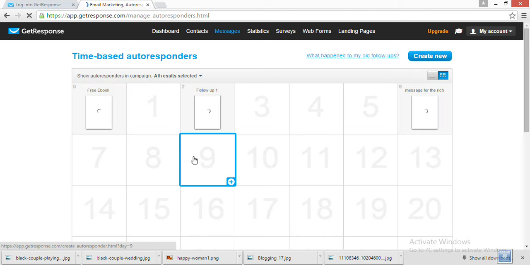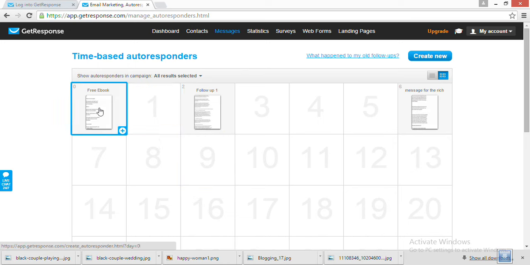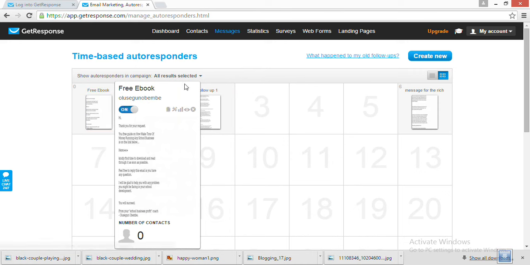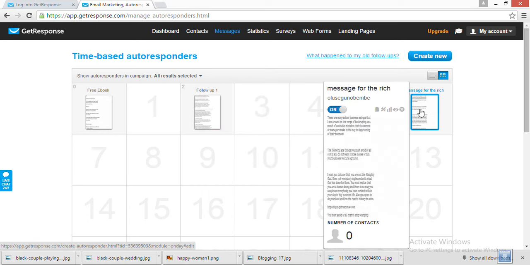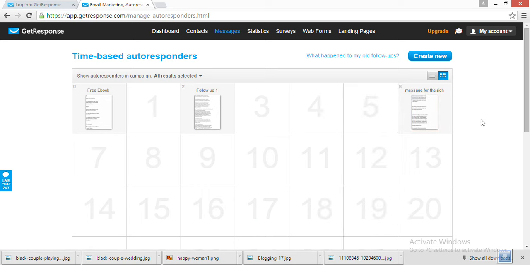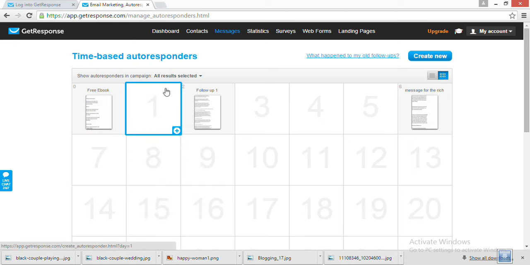As you can see, the messages here. The first one is this welcome message. Now this is the second one, and this is the third one which we created now like 1 minute ago. And this is 0, they will receive it immediately. This one, they will receive it the following day. These 2, they will receive it the third day. They will see this 3 the fourth day.